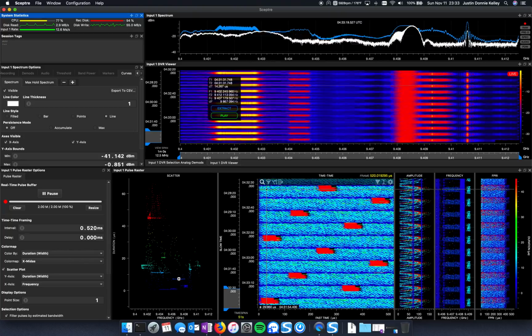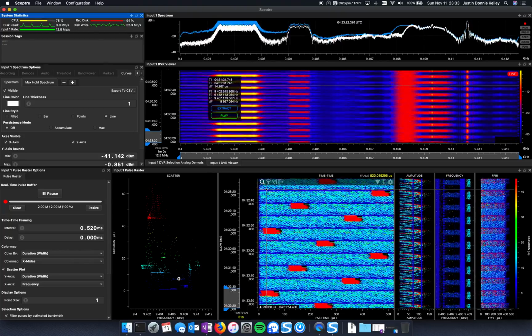So again, this has just been a very high level brief overview of some of the new ELINT capability that we've added.